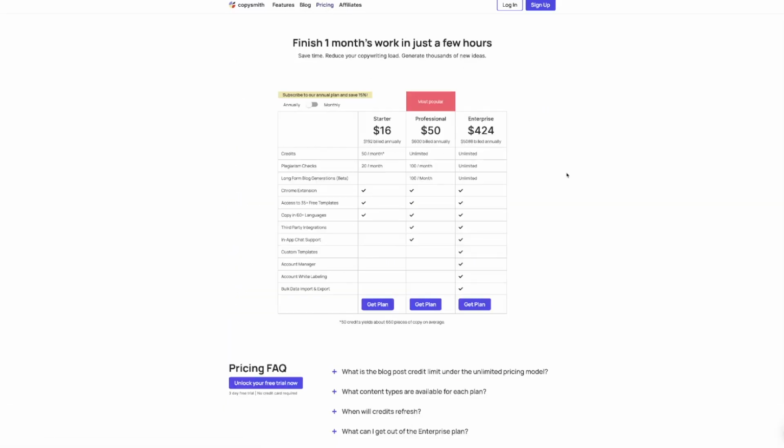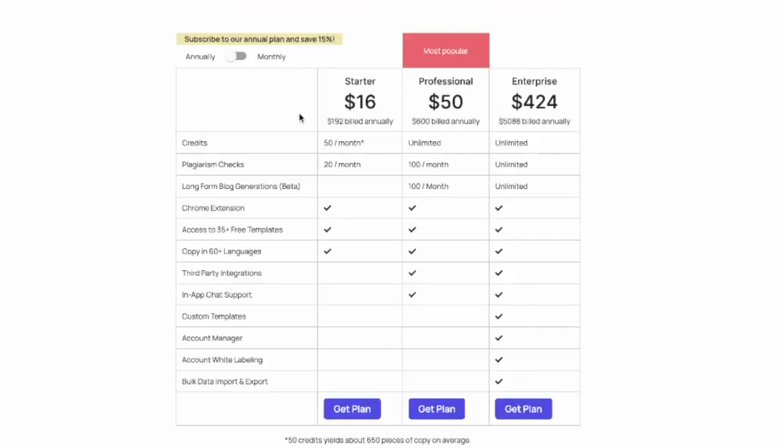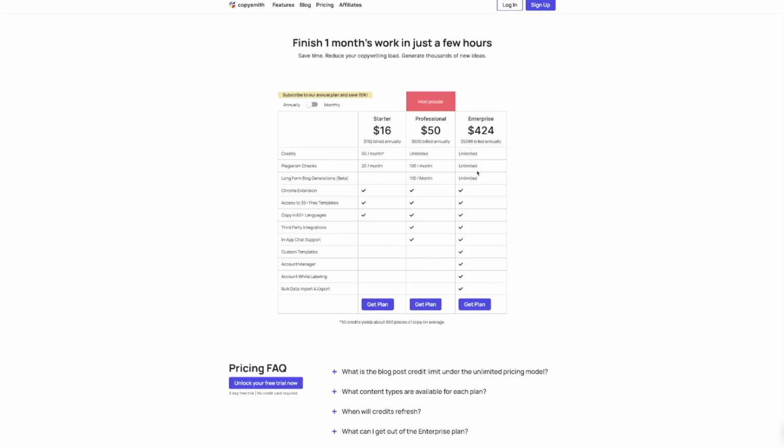Have a look at the pricing structure on this. Again, this is the annual fee, so one lump sum, $16 a month, $50, and for very big businesses, $424. So I think that will be for unlimited users, etc.